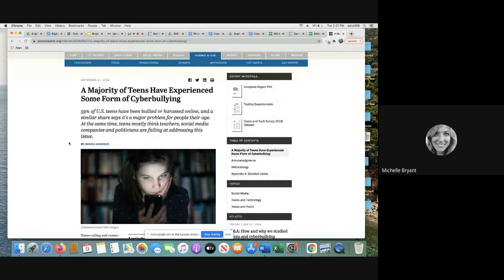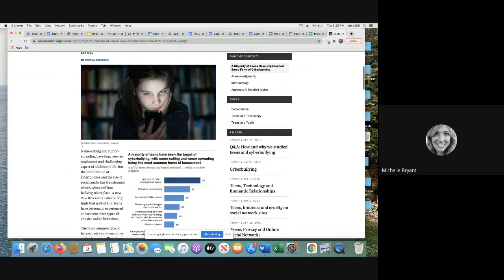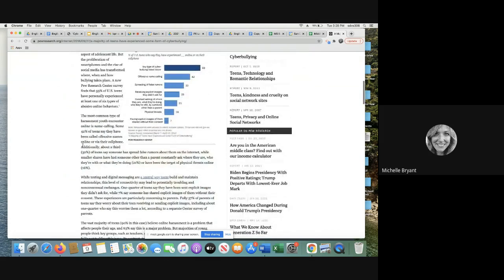Here's what this says. A majority of teens have experienced some form of cyberbullying. 59% of U.S. teens have been bullied or harassed online. And a similar share says it's a major problem for people their age. All right, so this would be a good article. It's only a little bit. You don't even need to read the whole thing.